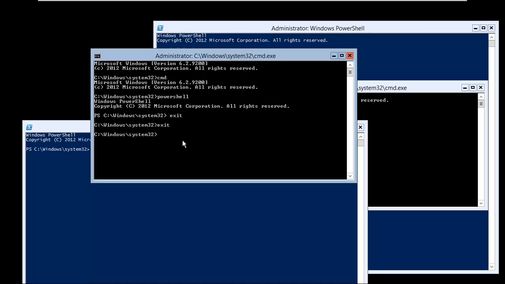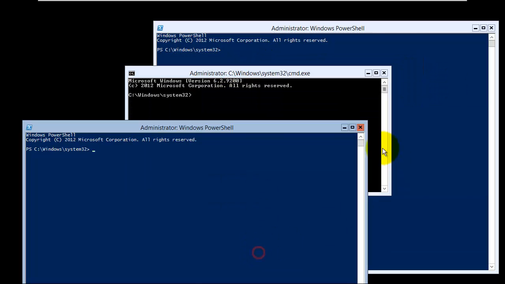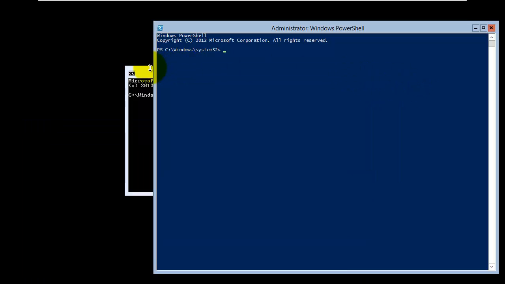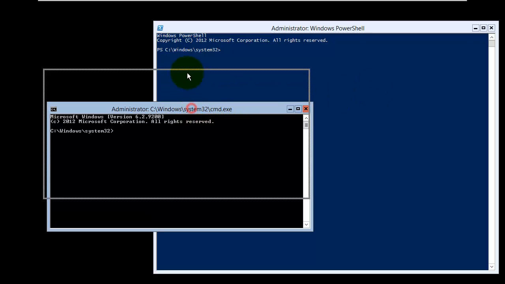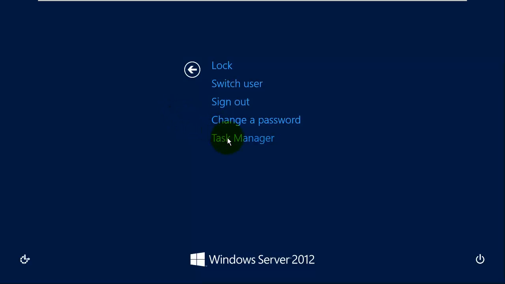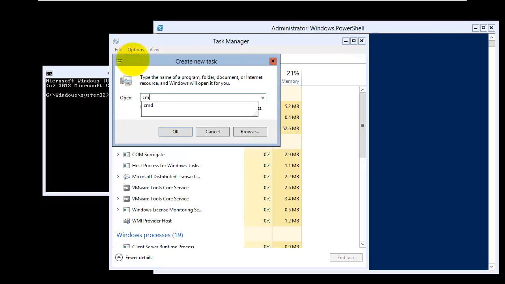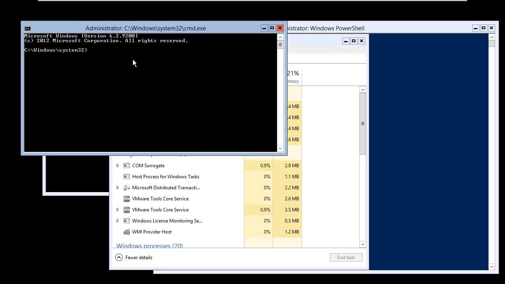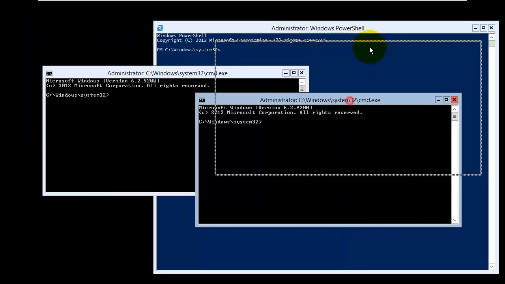To get me back into whatever window I'm working with, you can X out here, or you can do this. So you can have both those environments that you're working with. If you exit out of it, press Control Alt Insert, Task Manager, File, Run New Task, and CMD is your command prompt. And again, you can have multiples of them.